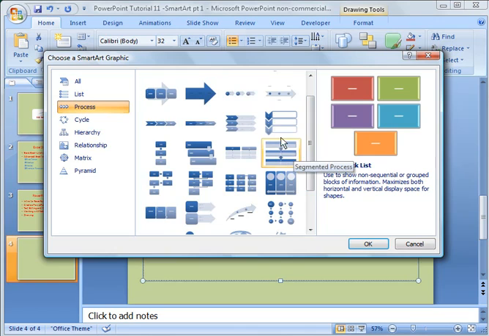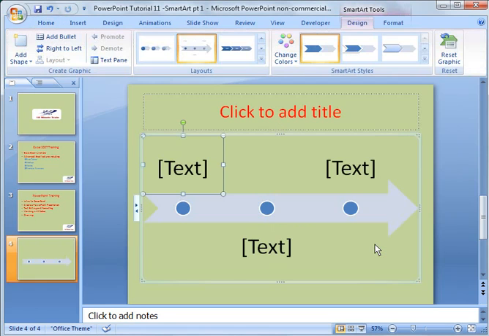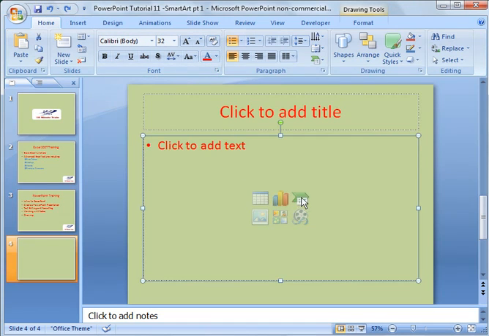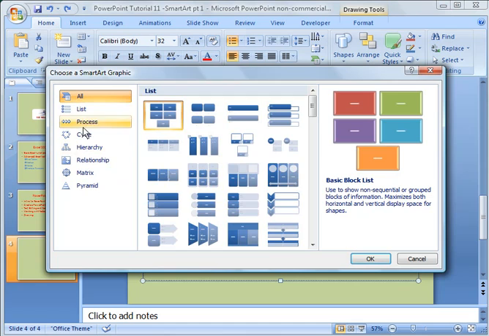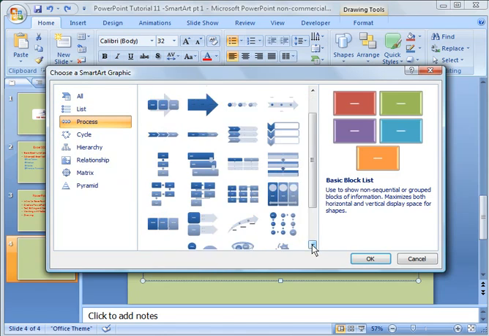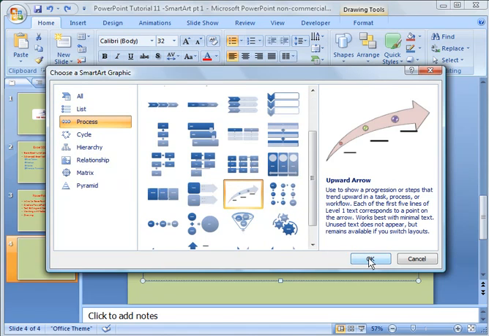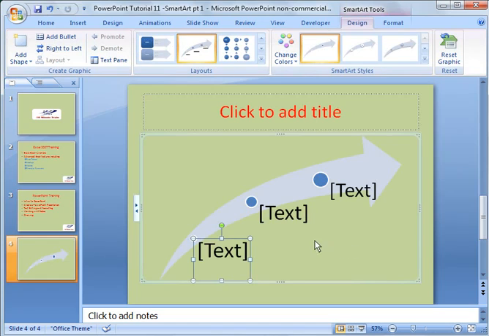Alright, so you can do them lots of different ways. For example, you can do a timeline like this, and then you can fill in the text, and you can add bullets and delete bullets. But let me change it. I'm going to change it to, let me do the process one again, and I'll do this one here, an upward arrow.